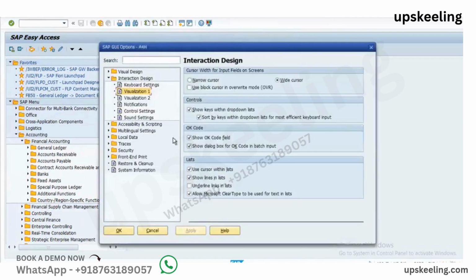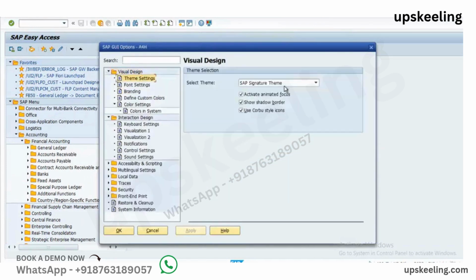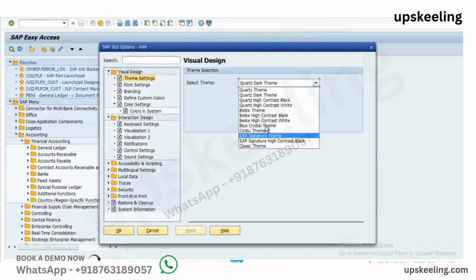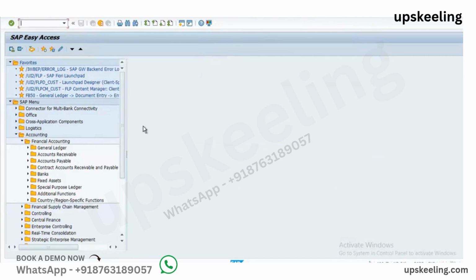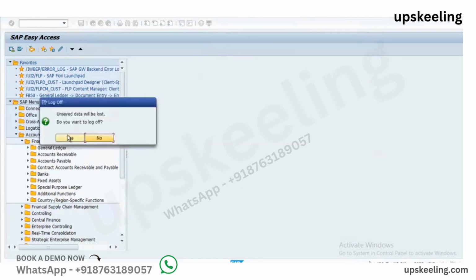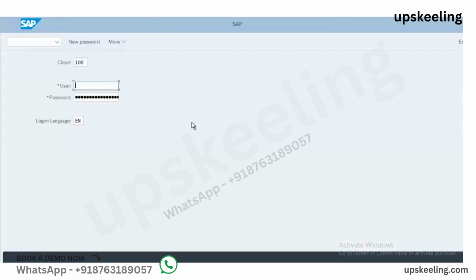The latest version of SAP comes like this. I'll show you. It comes with theme settings. Actually, this is the SAP ECC version. This is how it looks. If I log off and log in again, you will see the latest design. This is the latest S/4HANA design.